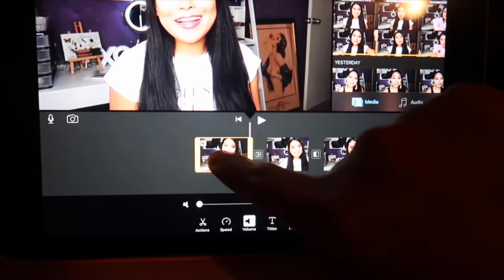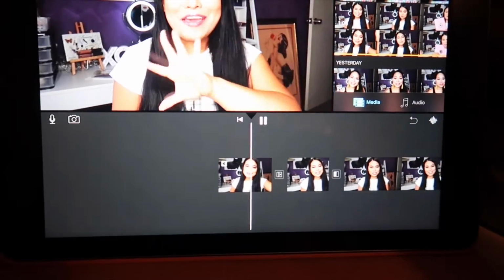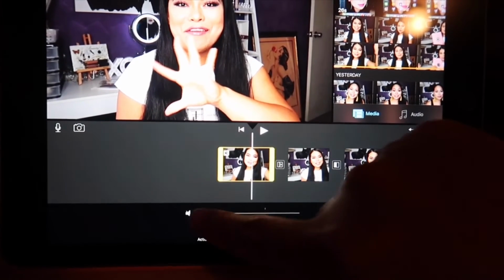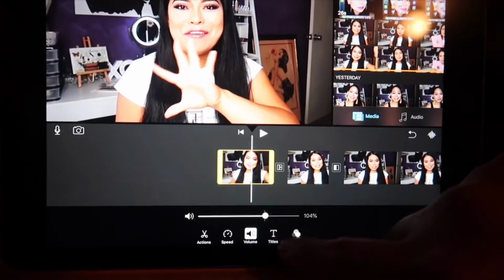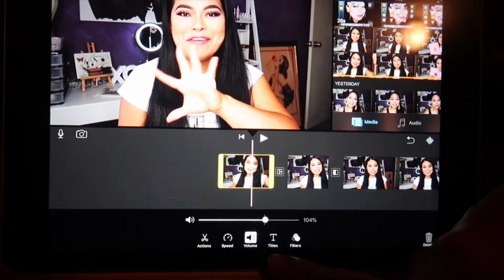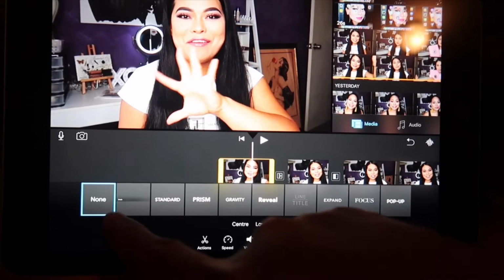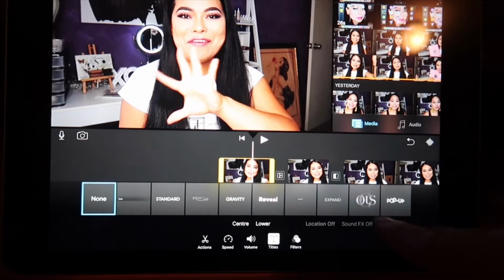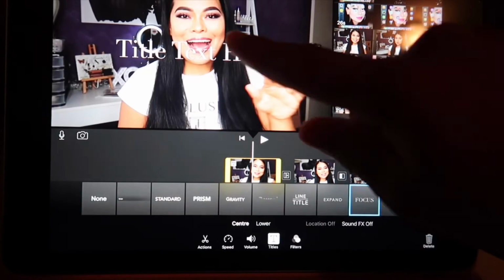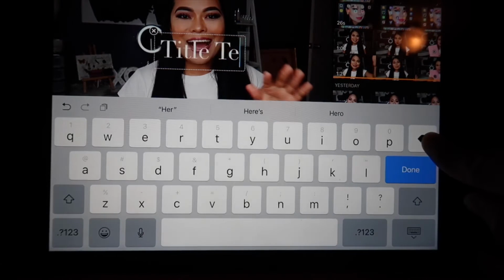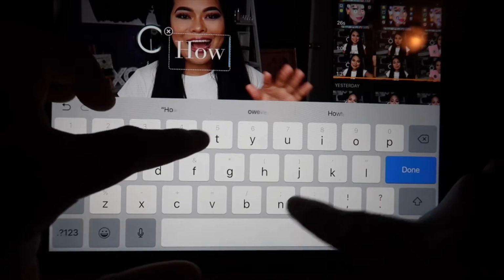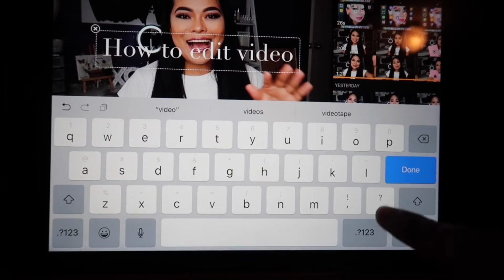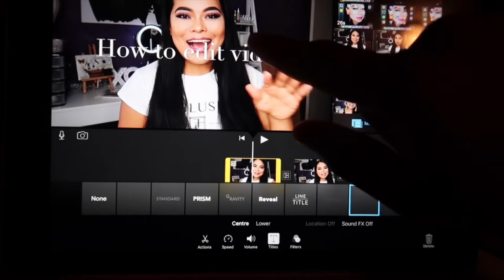Sorry. So if I want to turn off the volume, see, and then I'll just turn that back here. And if I want to put a title in it, I'll just click the title and choose what I see. If we choose this one, which is Focus, I'm going to type how to edit video, and click. This is just an example.